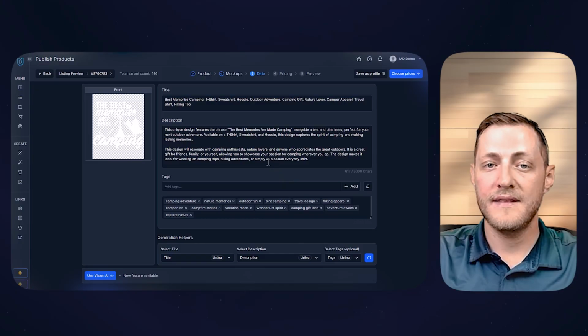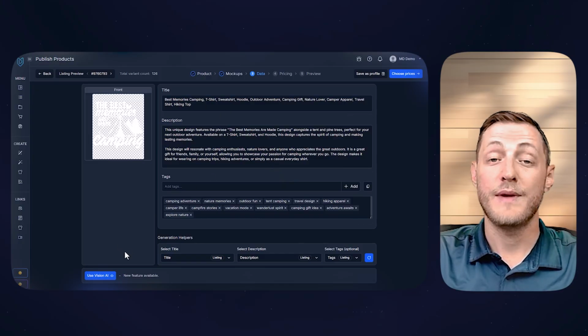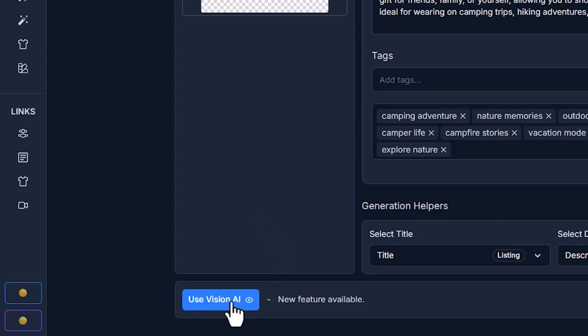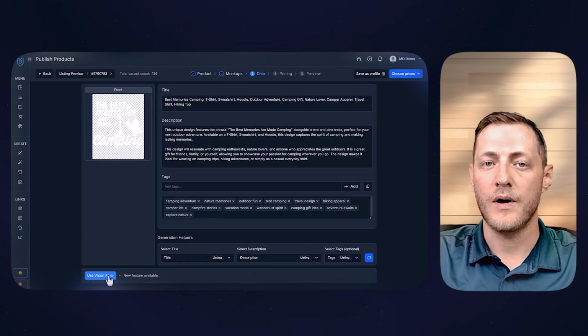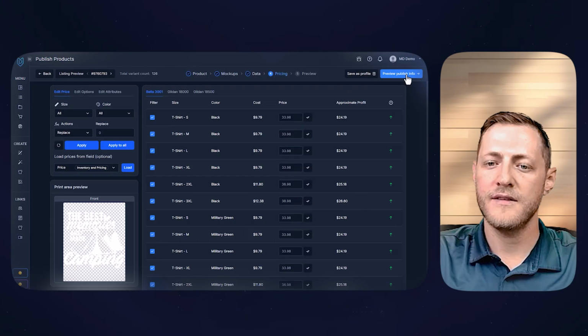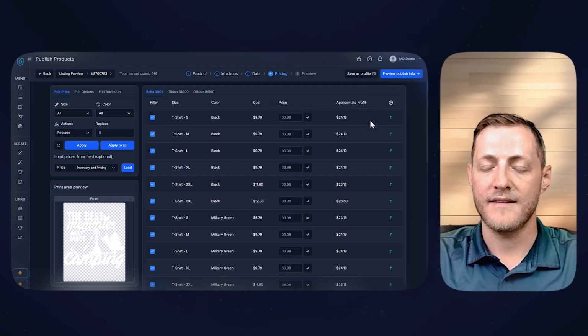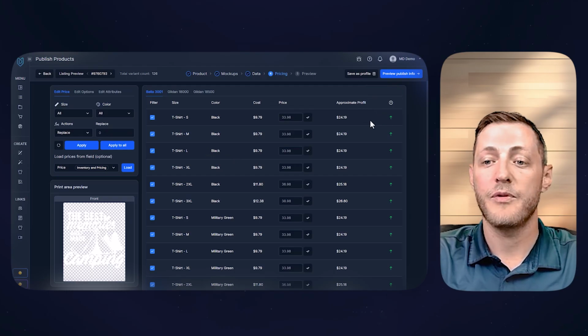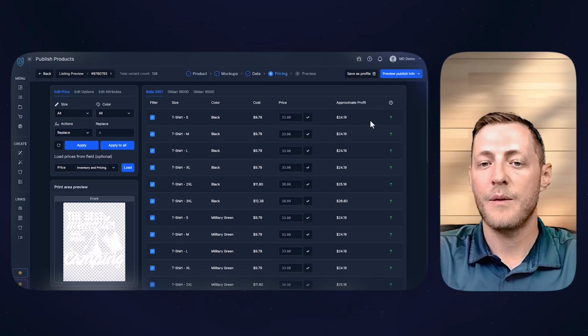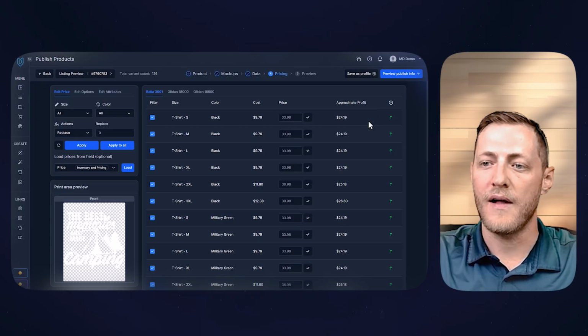Now, we already did this ahead of time, which was just using Vision AI to do our data. You can use this feature right here with this button right in this process if you don't want to do it ahead of time. And so we can go to the next step, which is choose prices. Now you'll once again see that the pricing is already done because we used a profile. So all of that stuff is included. Like I said, sizes, colors, mockups, pricing, everything. So you set it up once, all you have to do is load the profile later. So we're ready to actually go to the next step.